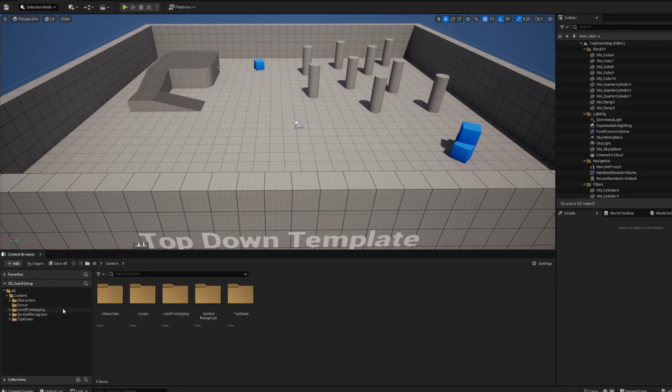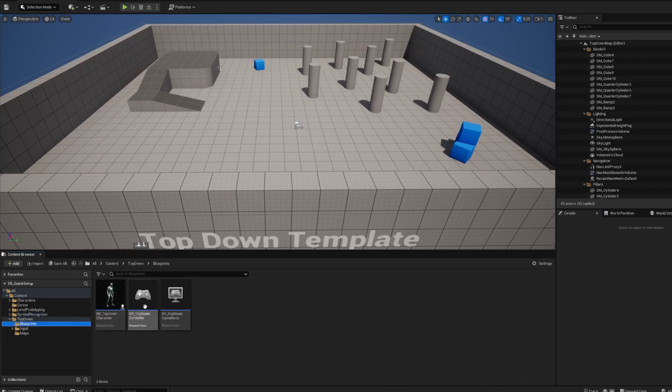Alright, so first things first, you need to add the symbol recognizer to your project. Then once you've done that, in your top-down template, which we're using for the quick setup purposes, you're going to go into Blueprints, and we're just going to change the name of the controller by pressing F2, and add tut there. We're also going to change the name of the character. This will just make it easier later on to differentiate.